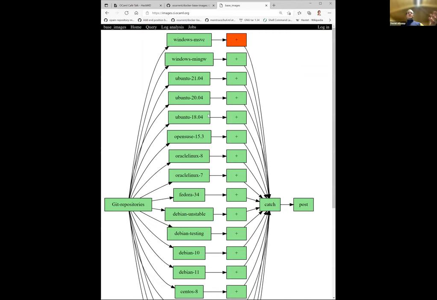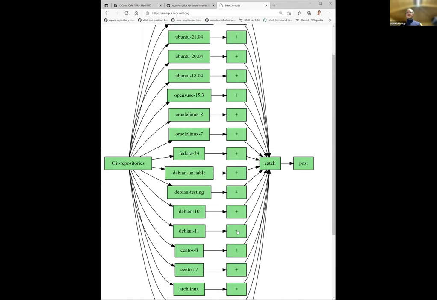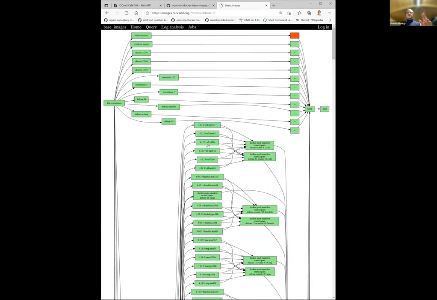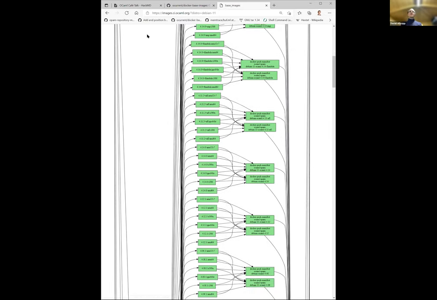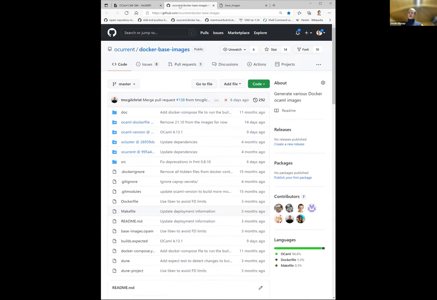So you've got, for example, Debian 11, and then you expand into it, and it's got various permutations of OCaml. And all of them then get put into multi-arch images and uploaded to the hub, to OCaml/OPAM. And the primary purpose of these is that they sit as the base for the CI systems for OPAM repository and for other OCaml projects.